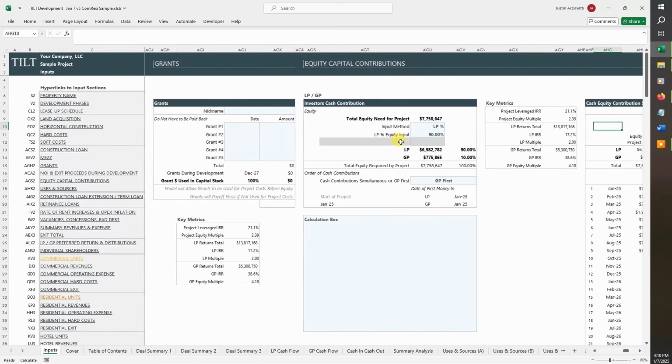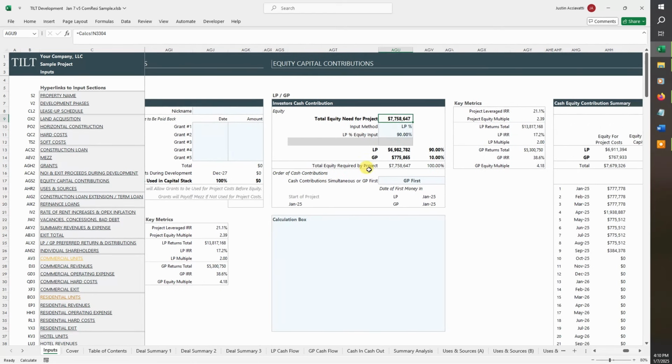On my equity capital contributions, the model knows how much equity you need based upon everything else you've told it. And so we can say, well, how much of that money is coming from the LP? And I can have different ways of inputting. I'm going to say LP is putting in 90%, GP is putting their money in first.